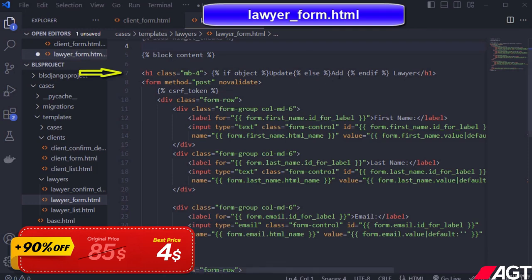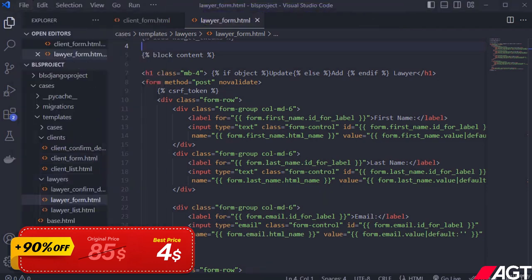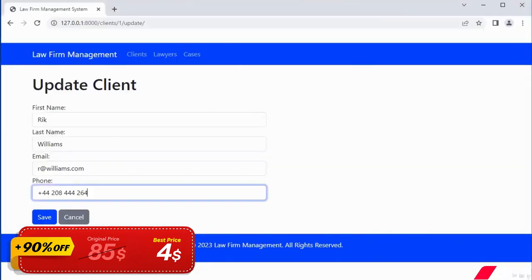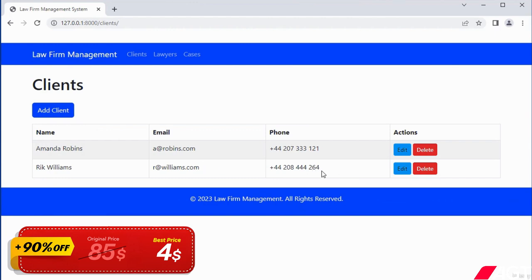And if I'm adding a new record, it will give me add lawyer. So I'm going to save the changes. So I've changed the phone number. I'm going to click save. And if we take a look, we can see here the phone number that I've just slightly modified.